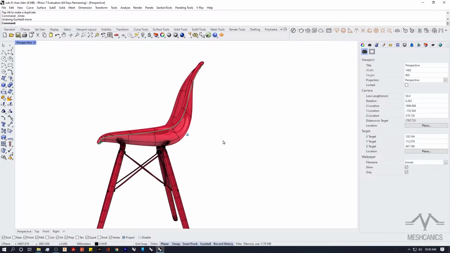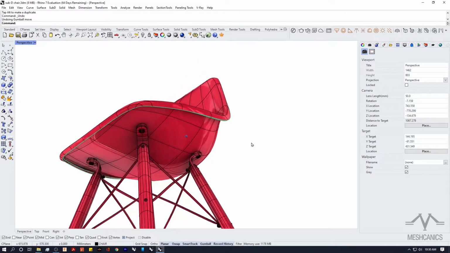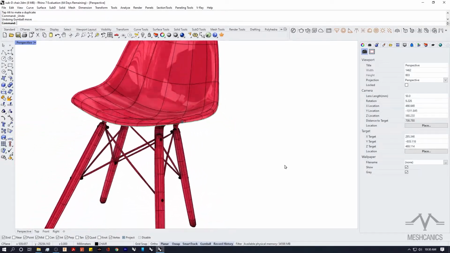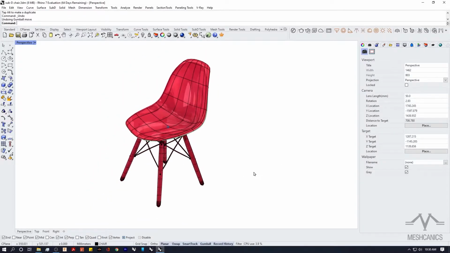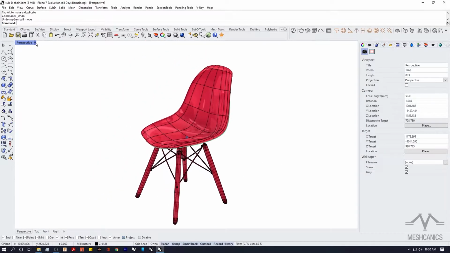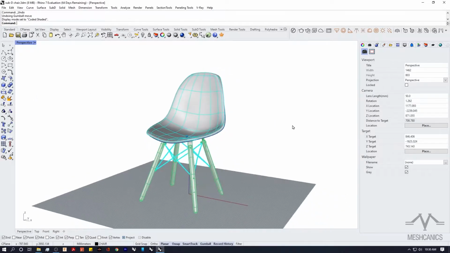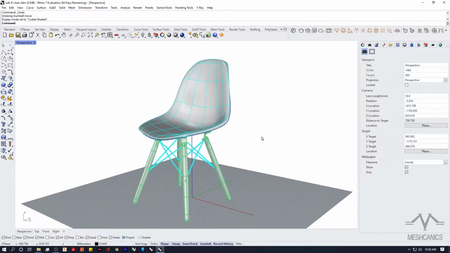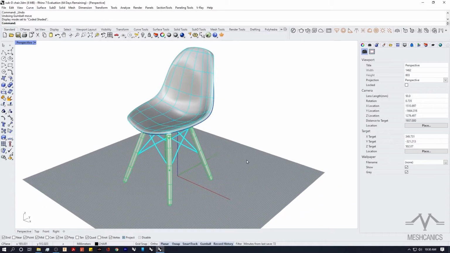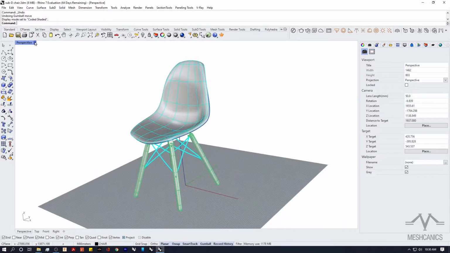You can also change things such as crease colors, edge colors. You could have custom colors for meshes, custom colors for curves, for surfaces, poly surfaces. So you really can play around with settings where you almost specify what you want objects to look like depending on the type of object they are in Rhino.